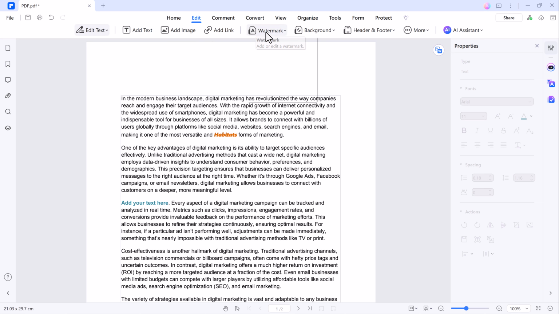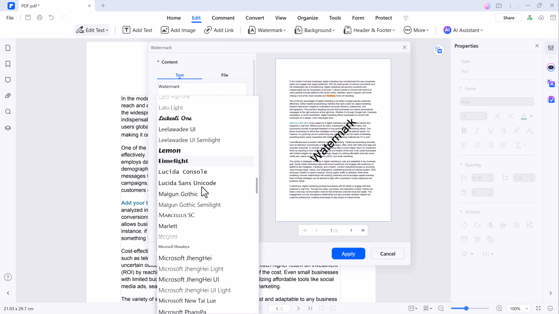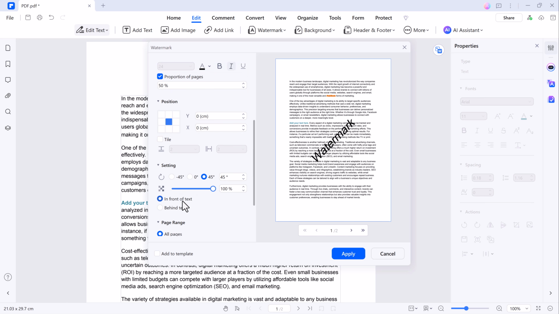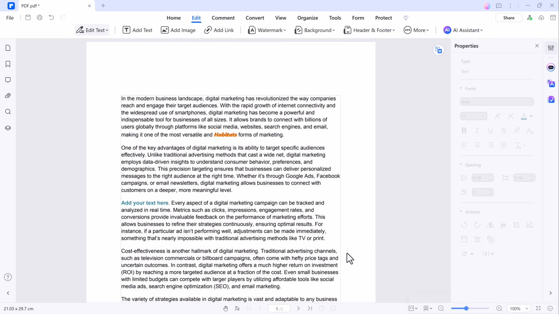You can apply a watermark to your PDF. Add any text to the watermark. Change its font, opacity and position. You can even choose whether it appears in front of or behind the text. You also get the option to change the background of your PDF file.